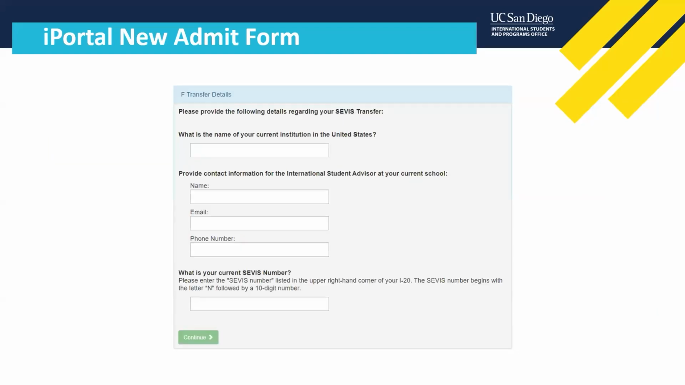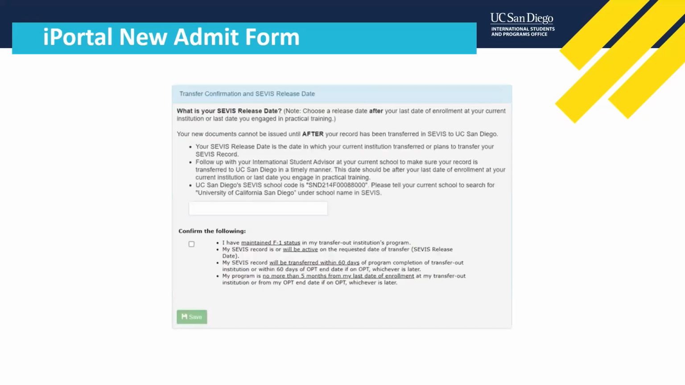You'll then be asked to provide the name of the institution that currently holds your SEVIS record, the contact information for your international student advisor, and your current SEVIS ID number. Again, your SEVIS ID is the number at the top of your current Form I-20 that begins with N00. Last but not least, you will need to tell us what your SEVIS release date is. This will let us know when we can expect to receive your SEVIS record.